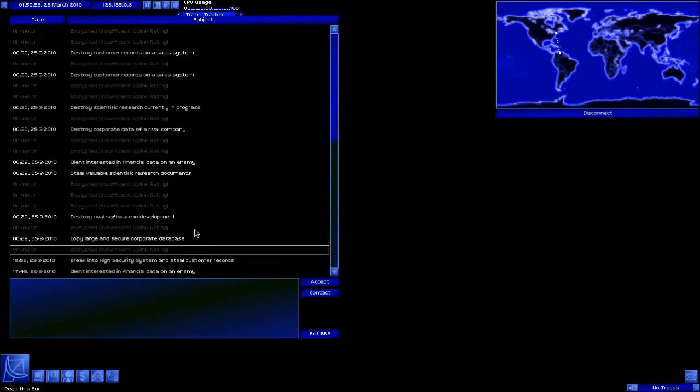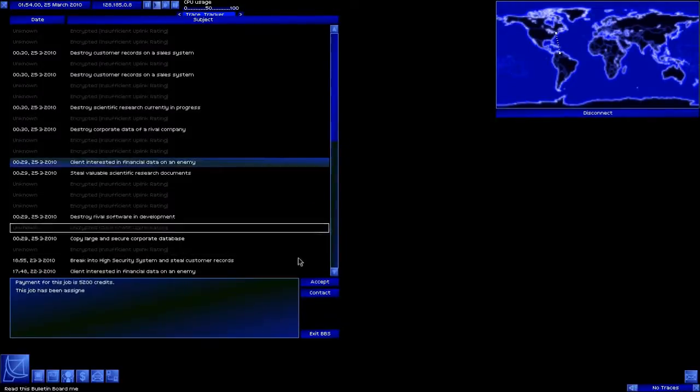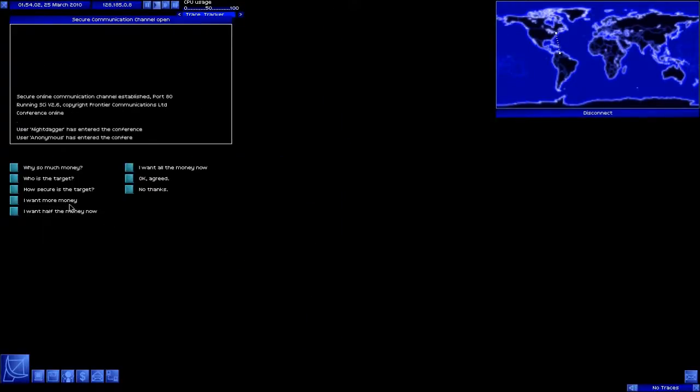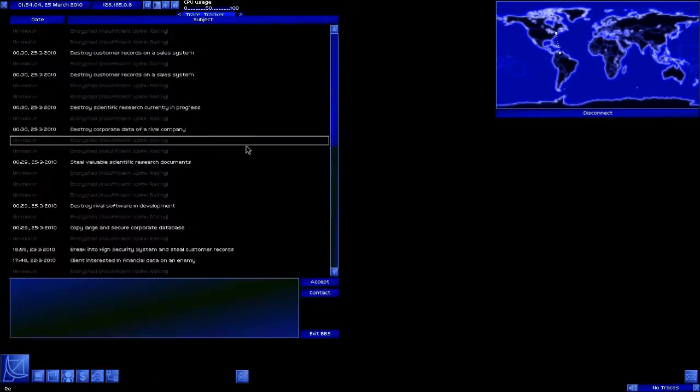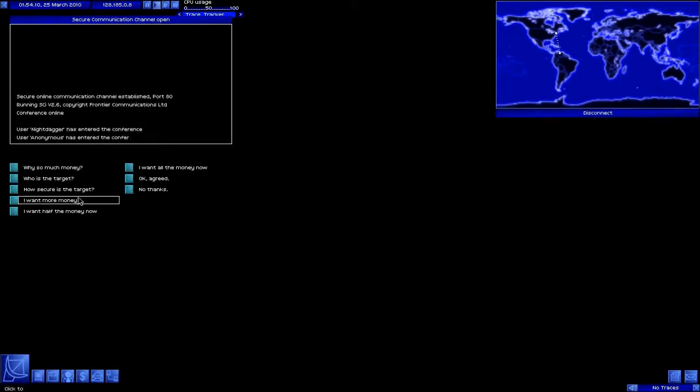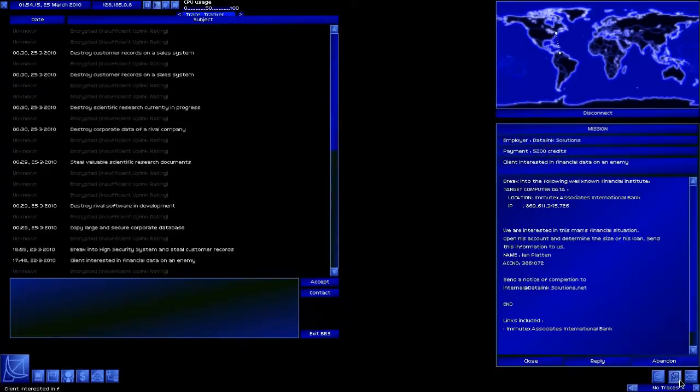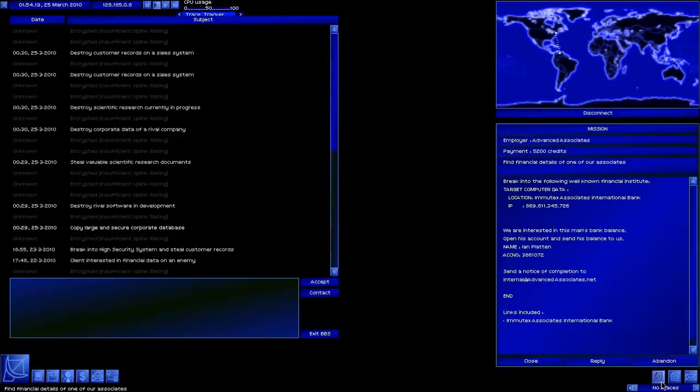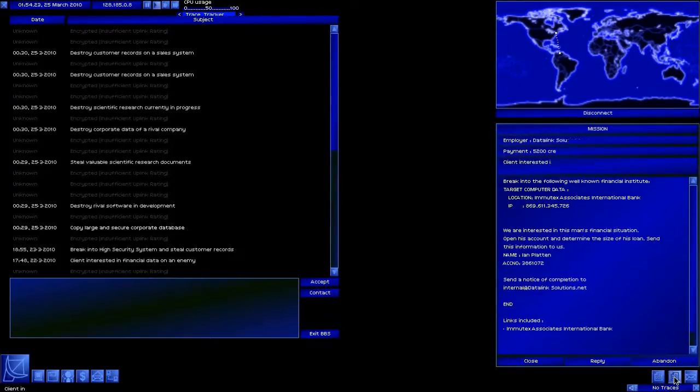I really want more money. You know what? For the sake of getting our bypass software, we're just going to go ahead and take these missions. We're going back to Immutex for 2 accounts. Alright. They want to know a bank balance and they want to know the size of a loan. Let's try a trick here.